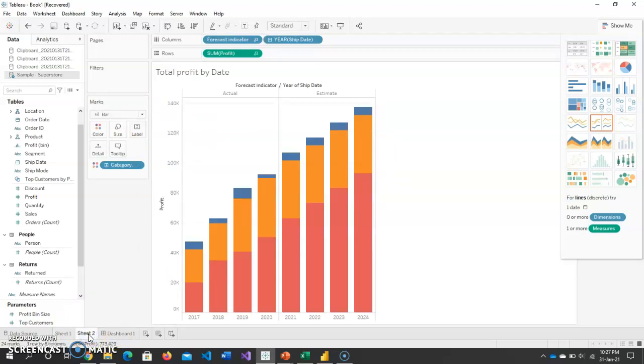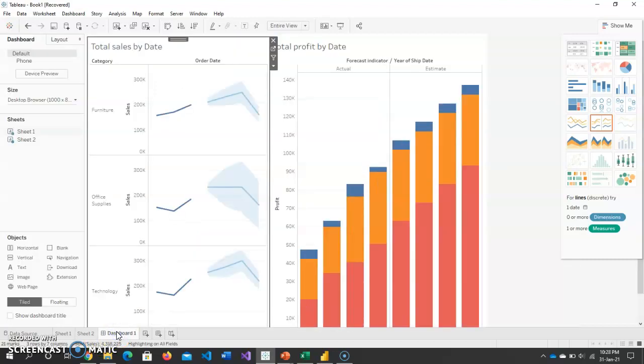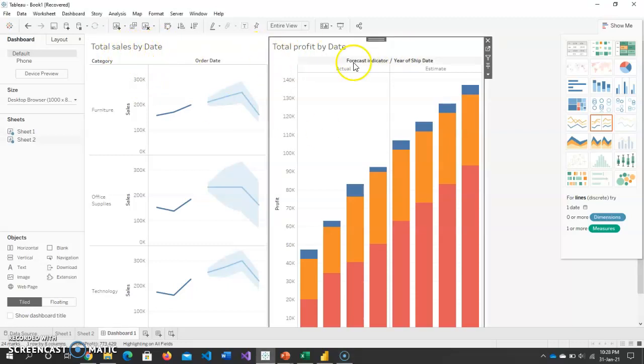For my second data chart I selected the profit. In my first one I selected the sales, and in my second one I selected the profit by the date. So I selected this chart, and after that I created the dashboard. In my dashboard I put both charts. First is the total sales by the date, and the second is the total profit by date.